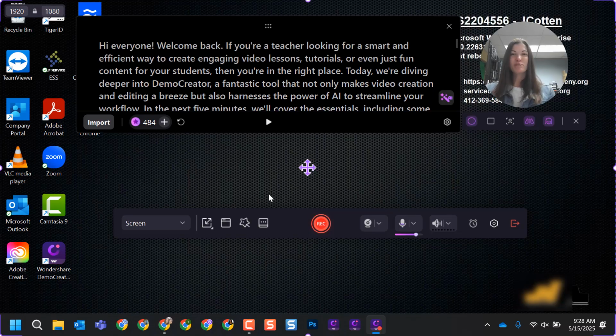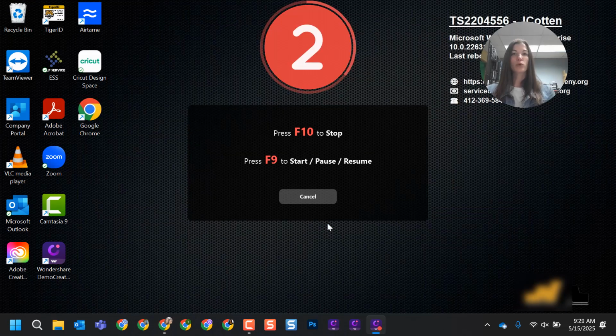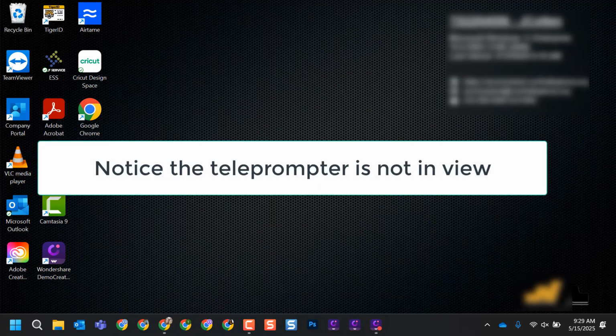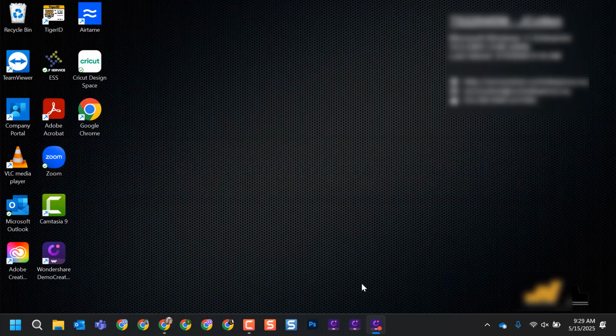Now that we've seen some of the basic setup functions, let's go ahead and start recording. So pressing that recording button, it gives me a 3, 2, 1 countdown. And now I'm going to go ahead and read from the teleprompter. Hi everyone, welcome back. If you're a teacher looking for a smart, and let's pretend that's all I wanted to record today. And I'm going to go ahead and stop recording.